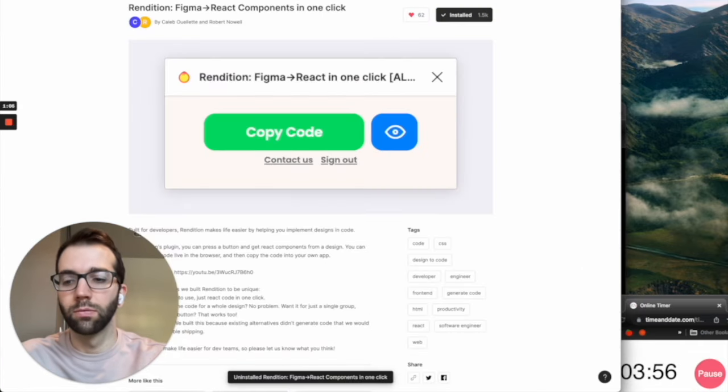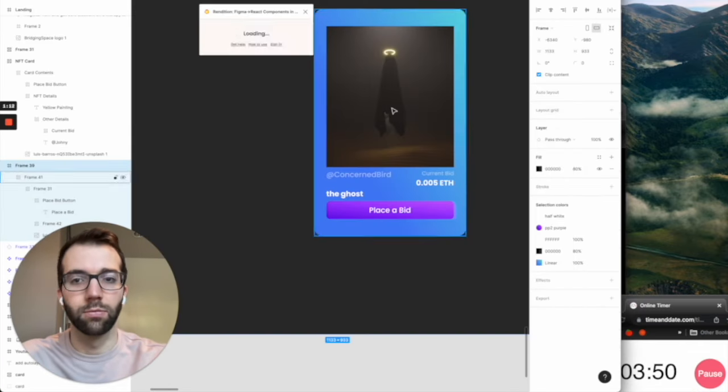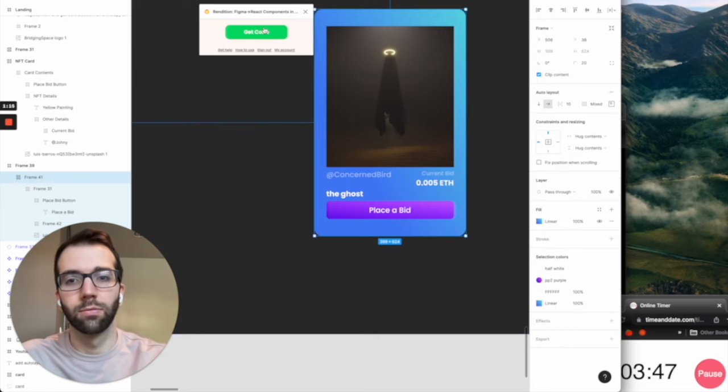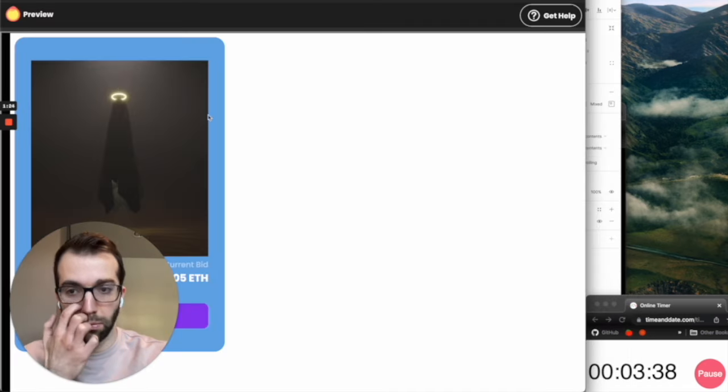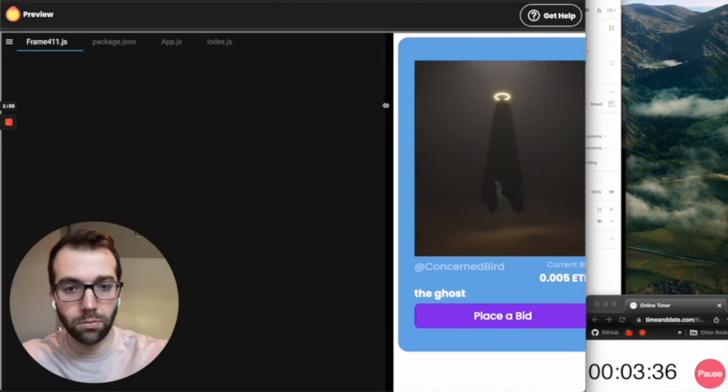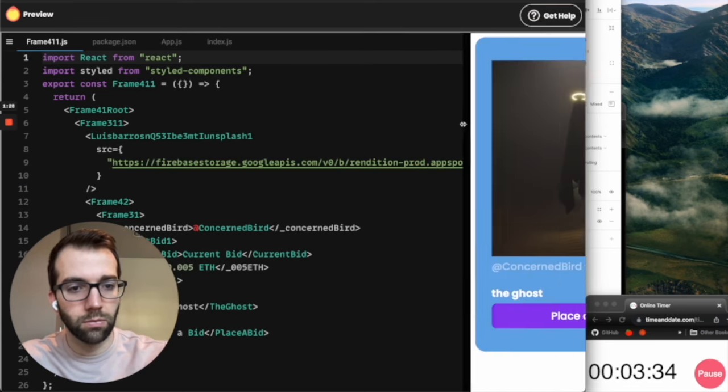Rendition is a plugin to get React code from Figma designs. We'll open it up, click get the code, and then that's gonna open up a nice browser window with the code already compiled for us. So it's mostly done. There's a few things we wanna fix up.